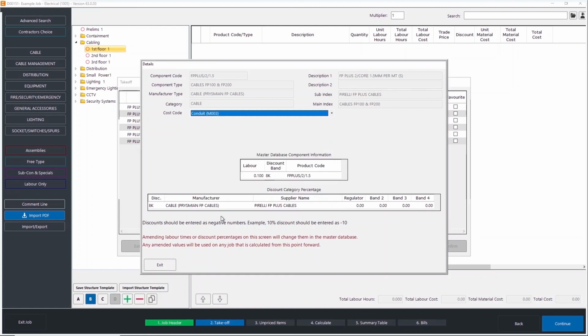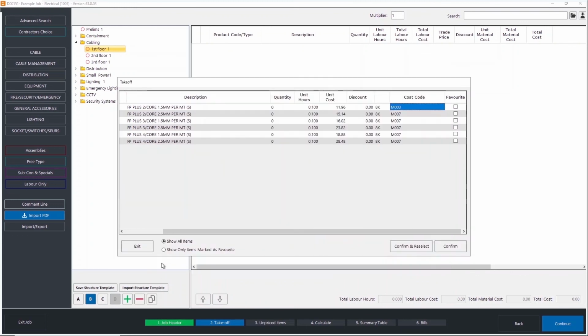So this really does make things a lot nicer and a lot easier. I know that isn't necessarily the right thing, but just for example purposes, as you can see, it's set up there. So that's how you can go through and use our new cost code drop down menu.